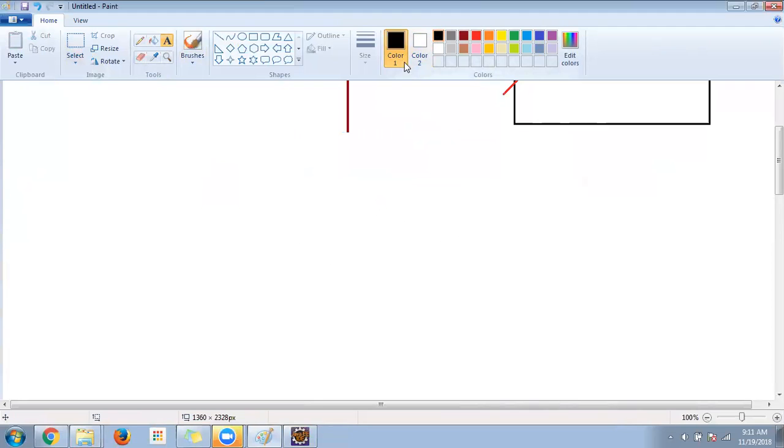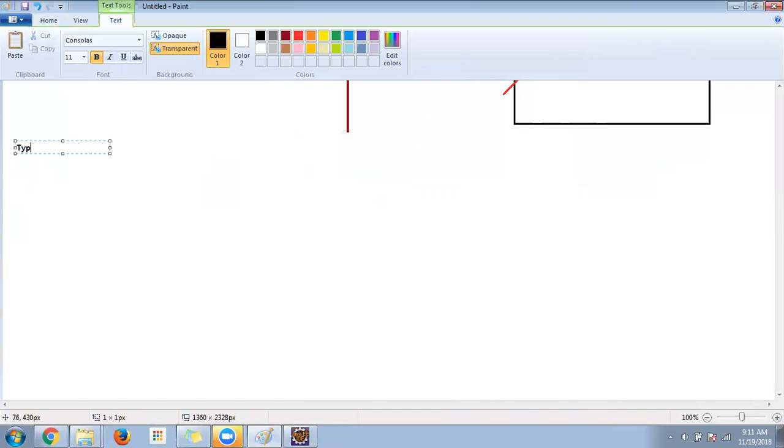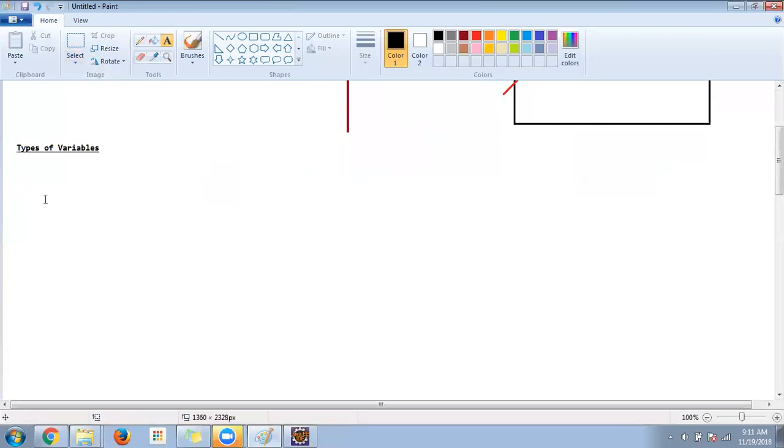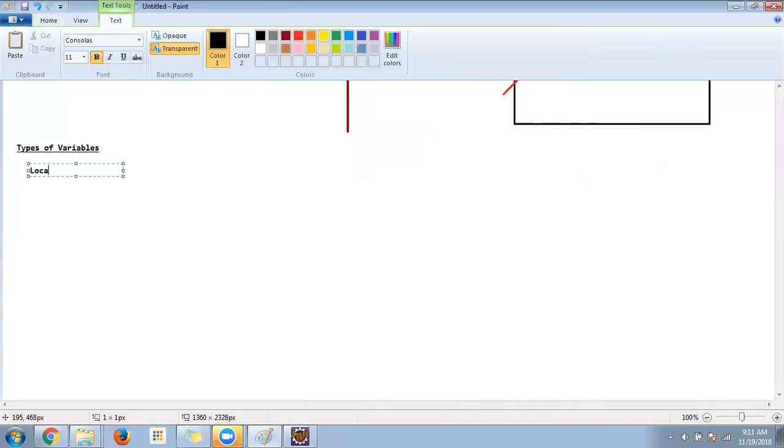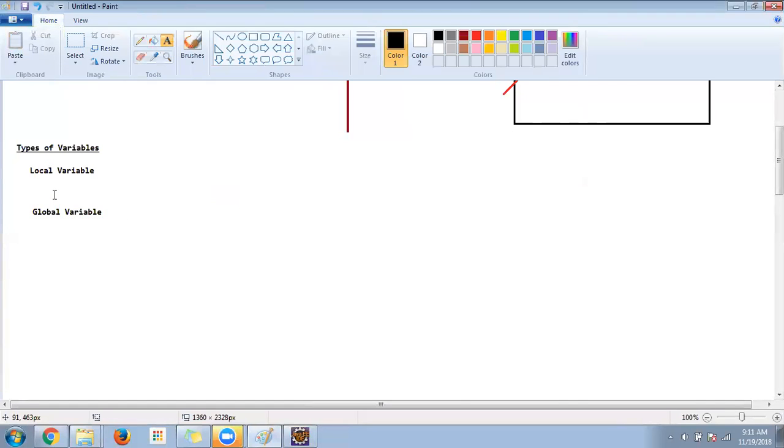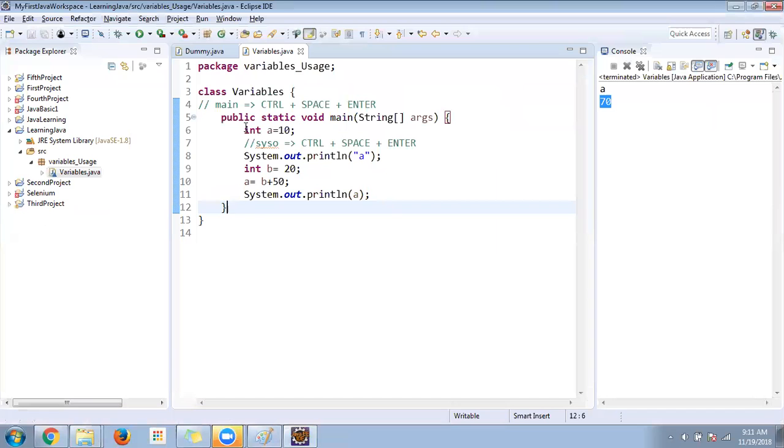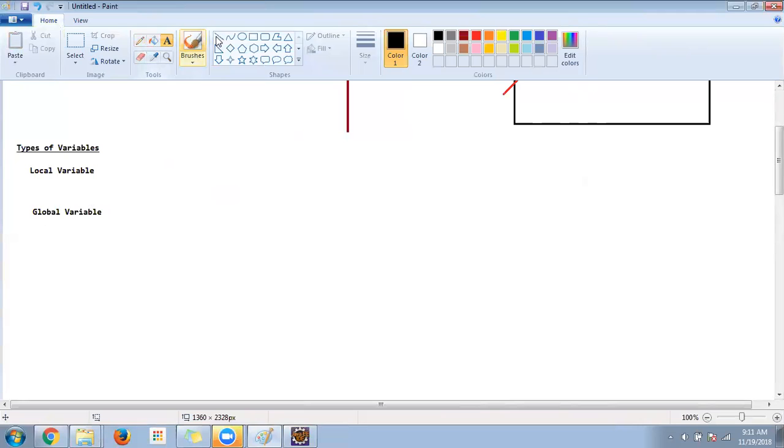Types of variables. There are two types of variables: local and global. So we have one as a local variable, another one is a global variable. The local variable is the variable we saw right now, any variable that is inside the function.